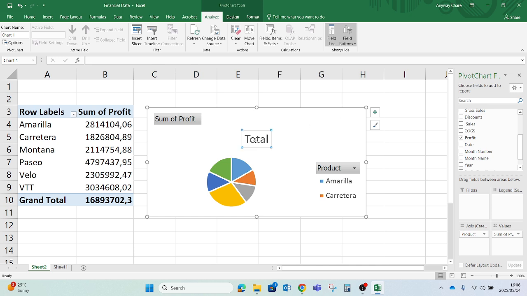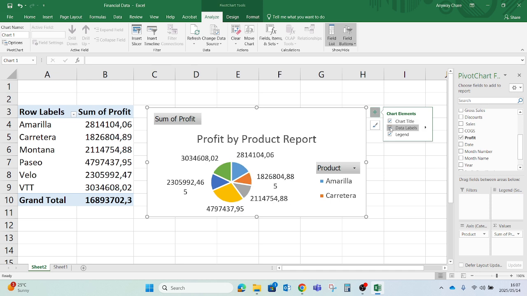Then I can double click on the chart title there and say Profit by Product Report. So that's my product there. So if I click on the chart, I want to add a few chart elements there. I'll go here to add a few chart elements, and I'll click on data labels so that the labels are showing for each slice on my pie chart, and I've got my legend there.